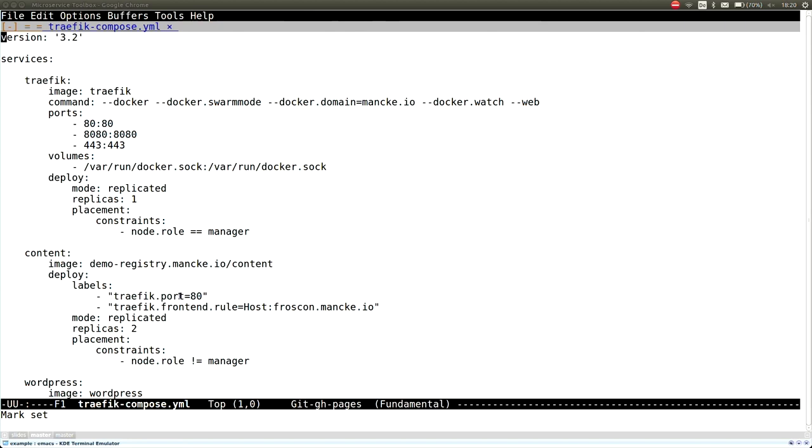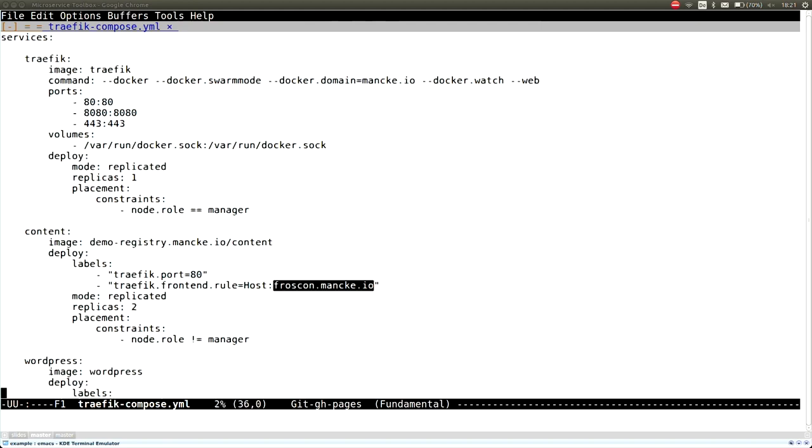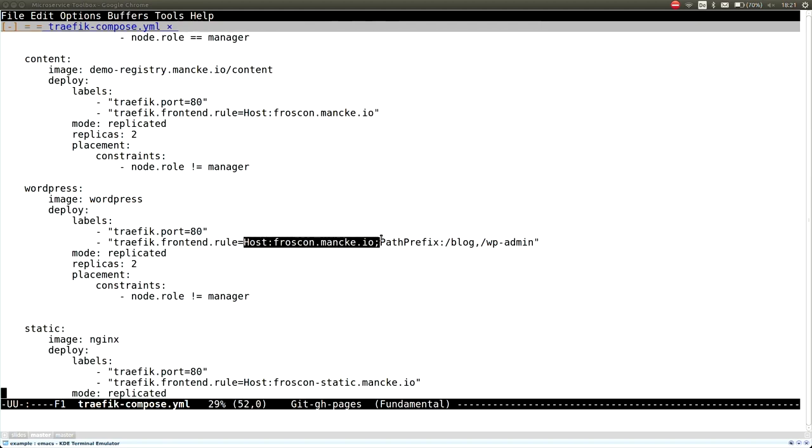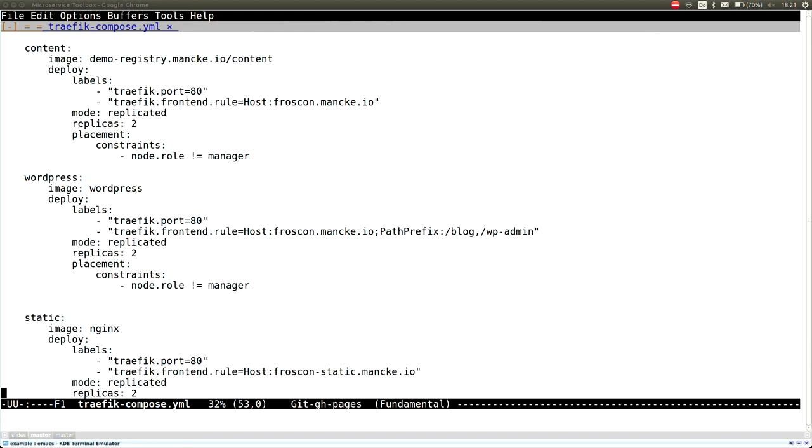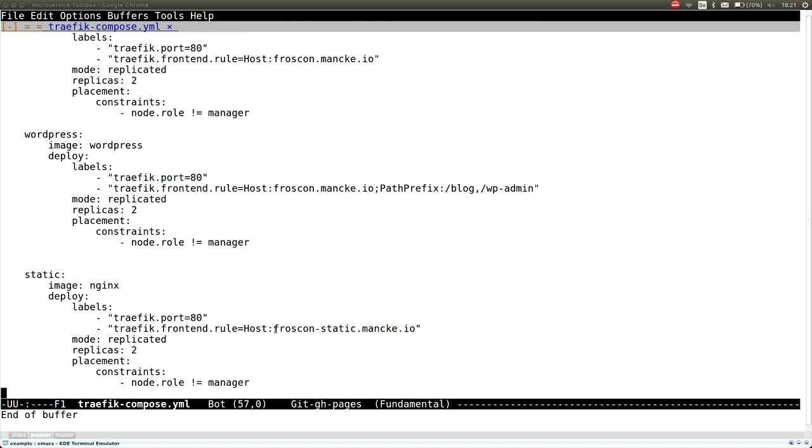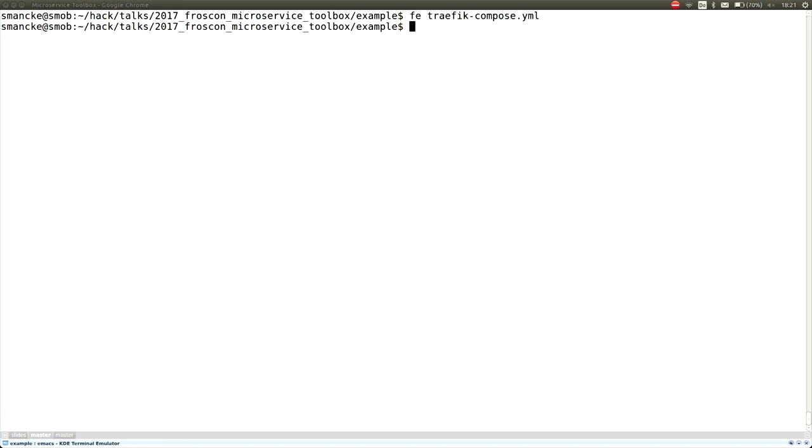So I label it and say, okay, my content should be published. Port 80 of this service should be used, and as front-end rule, this should be available under this host. For WordPress, similar, I say, okay, the same host, but only at this path prefix. And Nginx at a different subdomain. So I can just deploy my services, annotate them with labels, and Traefik will pick them up, hopefully.